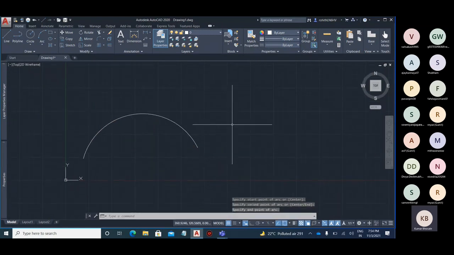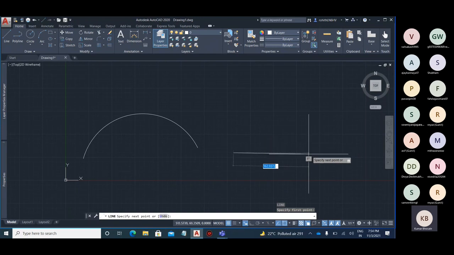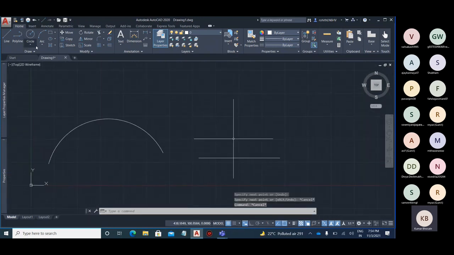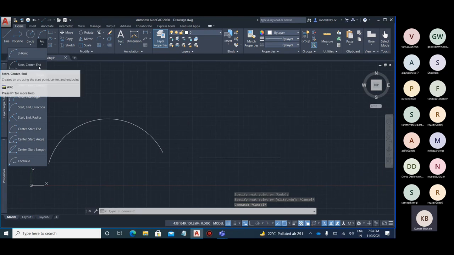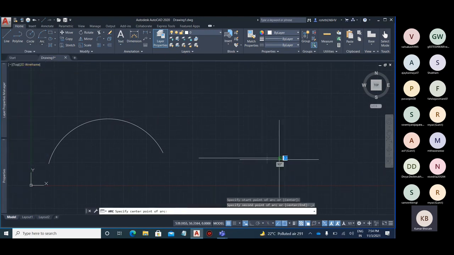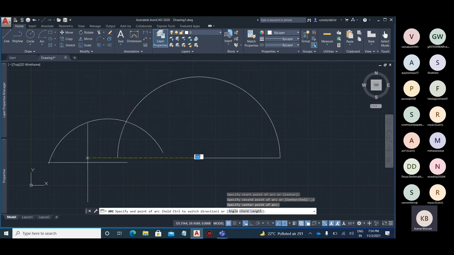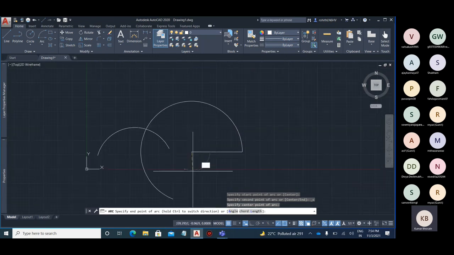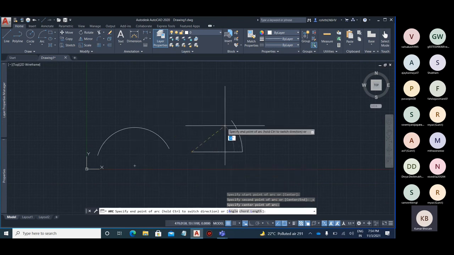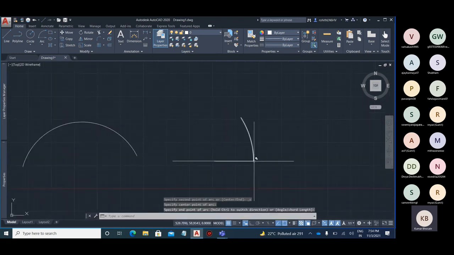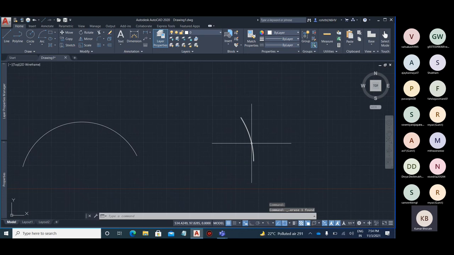It is very simple. Now if I want to give start, center, end, I'll just create a line over here. Now go to the arc. I want to create start, center, end. Let's say this is my start point. Now I have to give a center point. It says specify center point of arc, and you can see you have to give an end point. Up to where you want to end it, you can decide. So this is start, center, end. You gave the start point over here, you gave the center point over here. If I remove this line, this is actually your arc. So you give the start point, the center point, and the end point. This is how it becomes.